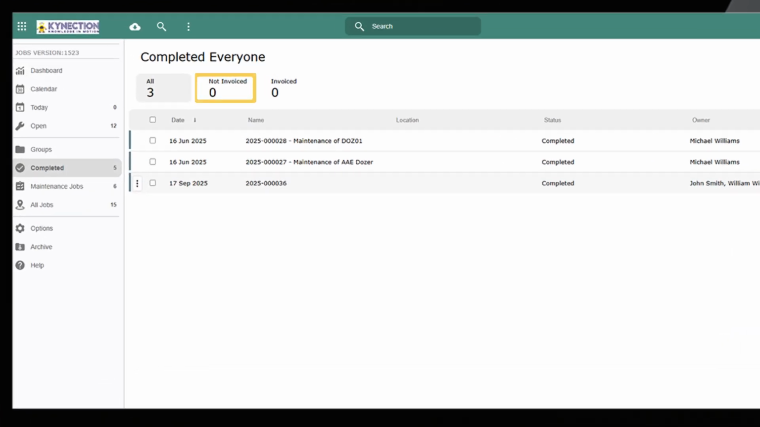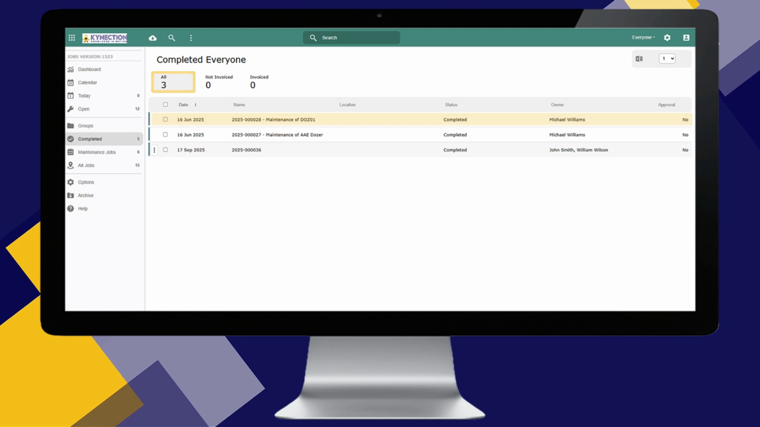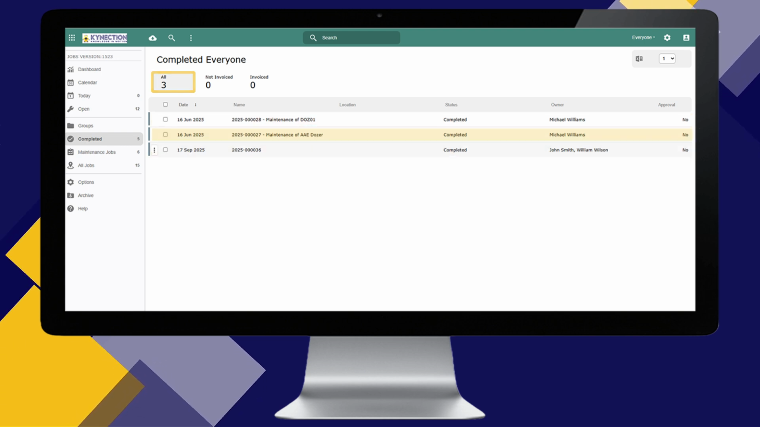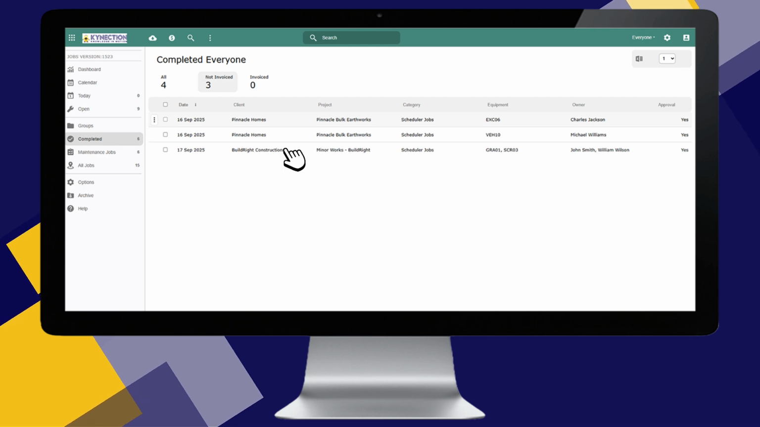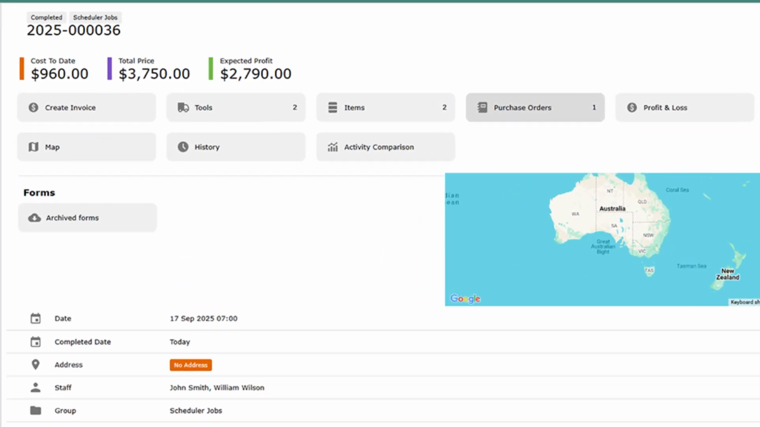Jobs must be completed and approved before they can be invoiced. The All tab contains all completed jobs, including invoiced jobs. Once a job is completed and approved but not yet invoiced, it will be listed under the Not Invoiced tab. Select the job you wish to invoice. In this example, we will concentrate on creating an invoice for one specific job.